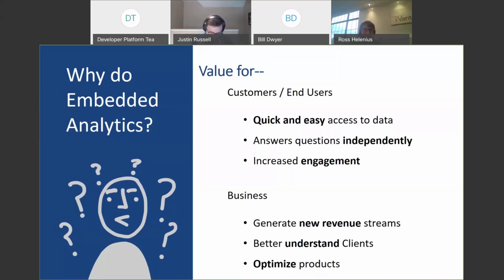So now that you know what embedded analytics is and why you should do embedded analytics in your organization, the first presentation is going to be by Bill, an embedded Tableau solution for K-12 data consumer. So Bill, the stage is all yours.